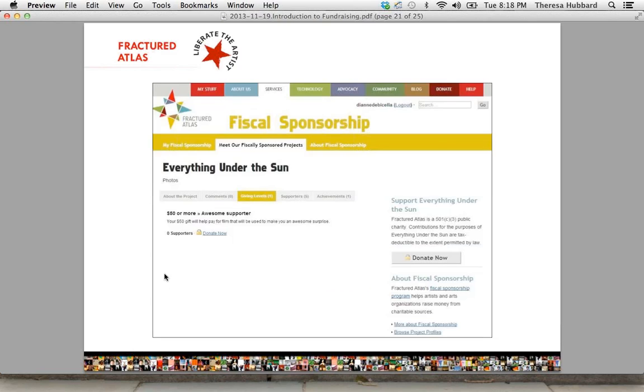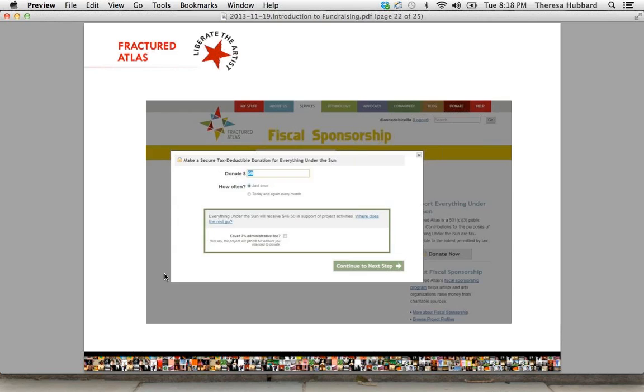The other option is if your donors click this big old Donate Now button on the right-hand side of the screen, it'll take you to this. A pop-up will appear where your donors can indicate the amount that they donate, how often they want to donate, and if they want to cover the 7% administrative fee. And then later on in the process, they'll click to the next step, and they'll be able to select a giving level if you have them set up, and they'll enter their credit card information.